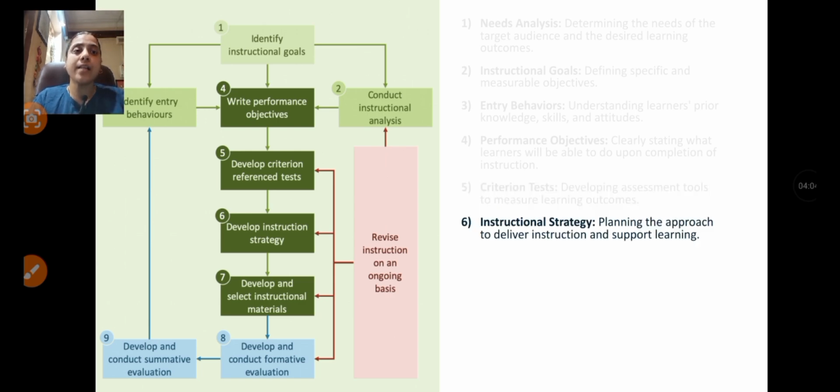The sixth step is now the instructional strategy. Basically, you need to plan the approach to deliver the instruction and support this learning. So basically, you need to think about what would be the best fit to teach students. So what should you do? Should you simply use it as a scenario, help them to put themselves in the place of the journey that they will be having ahead?